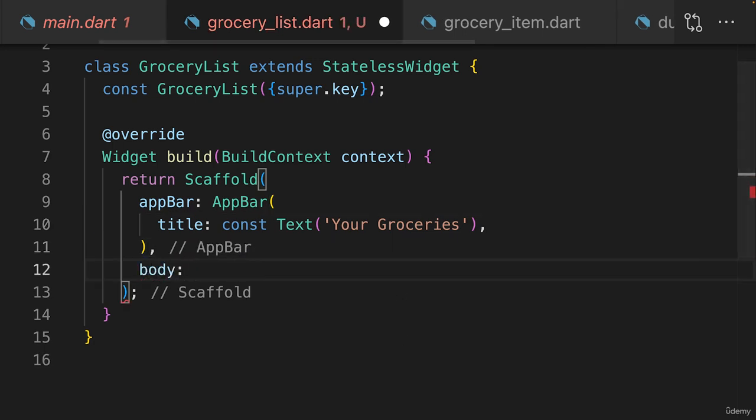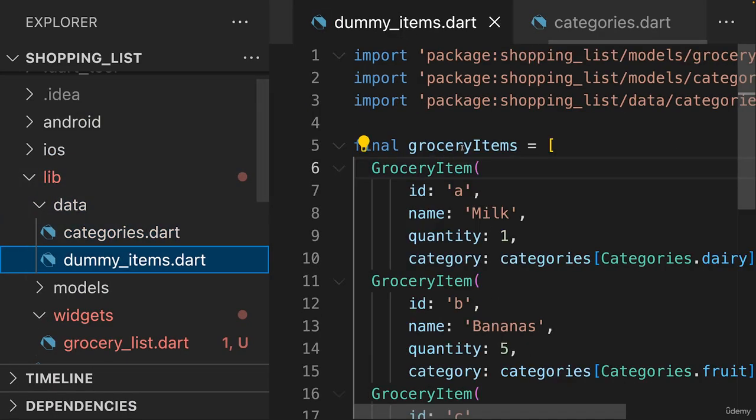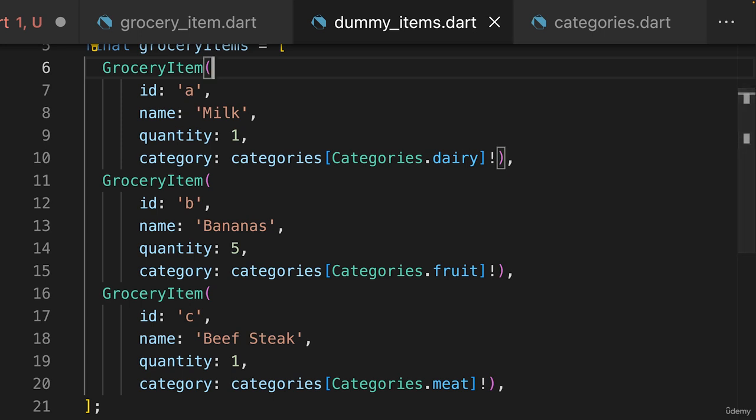Now for the body, I want to output that list. This list could potentially become very long. Of course, not with the dummy groceries I have here. There I only have 3 items, so if we only ever had those 3 items, it would be absolutely fine to output that list with the Column widget, for example, or with the ListView without using its builder mode. But the idea with this app is that ultimately we will be able to add more grocery items to it, and therefore this list could become very long, and we could have dozens or hundreds of items on that list potentially.